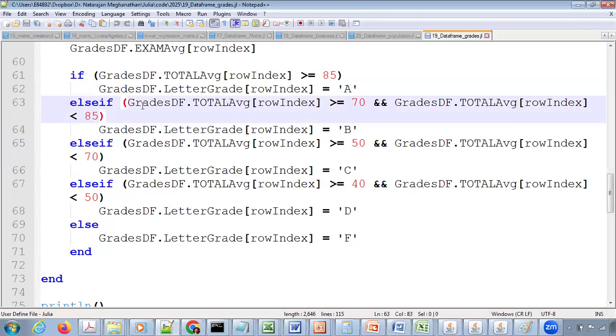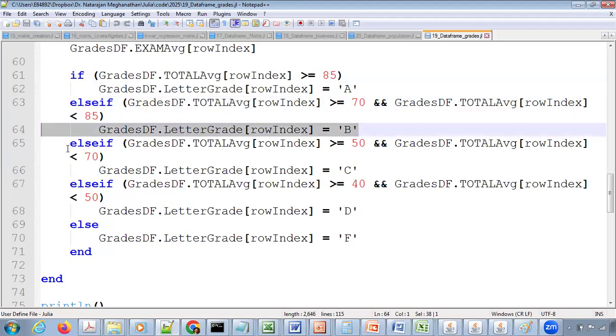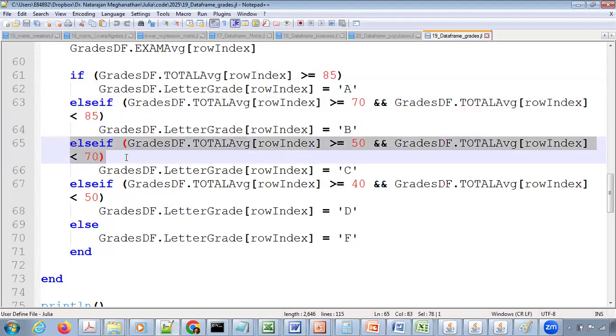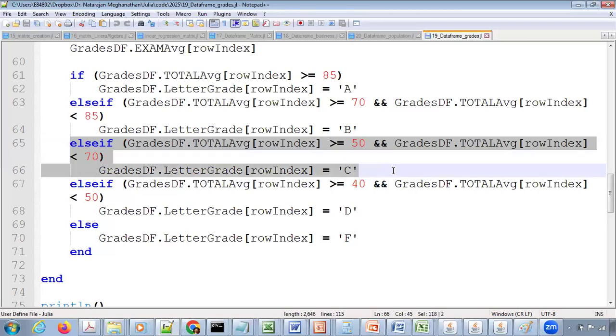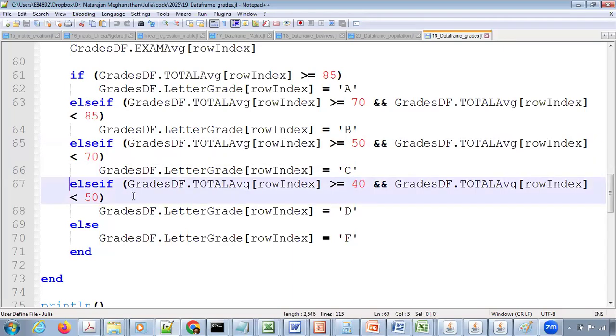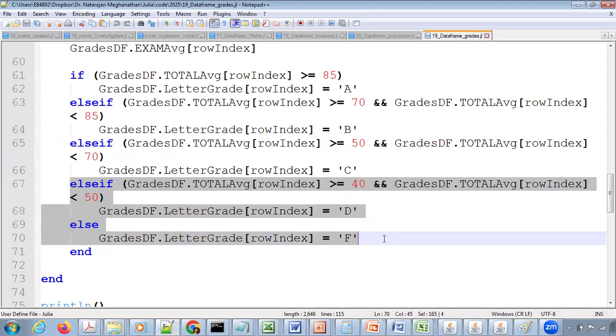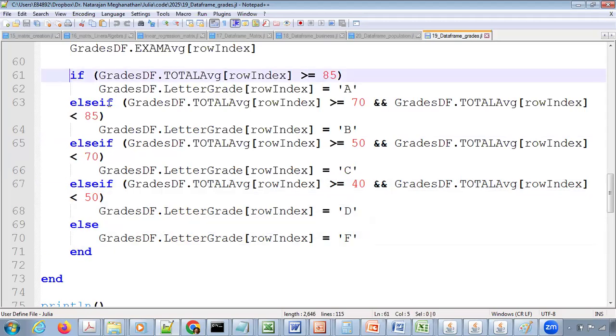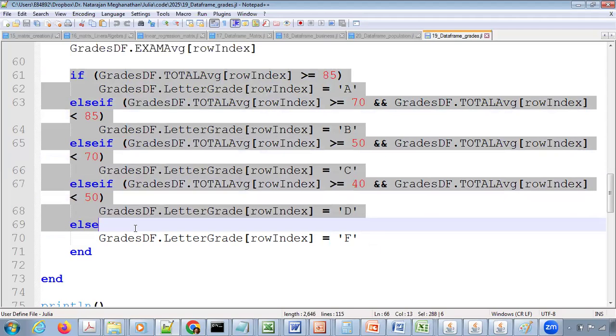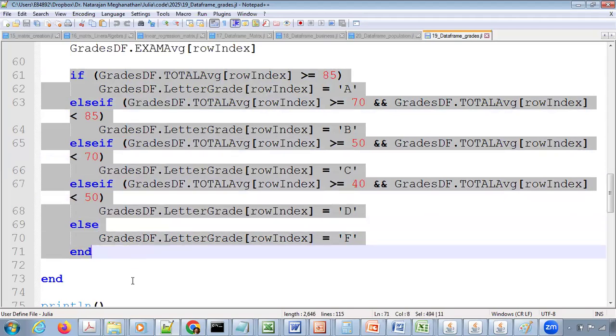So if the total average is greater than or equal to 70 but less than 85, that means the person gets a letter grade as B. Else if the total average is greater than or equal to 50 but less than 70, the letter grade is C. Else if the total average is greater than or equal to 40 but less than 50, the person gets a D. And then else, it means the total average is less than 40, the person gets an F. So after you write all this if, else if, else if, and then you have an else as well, and then you write an end to show the end of this if block.